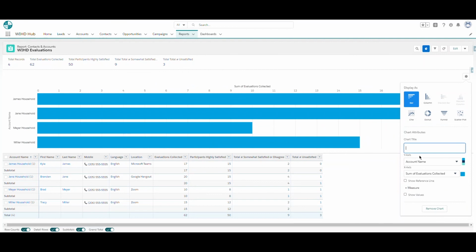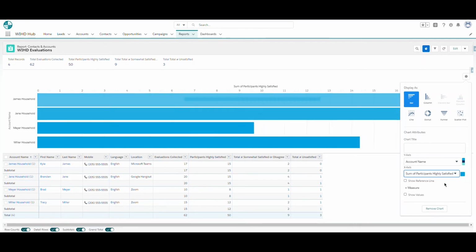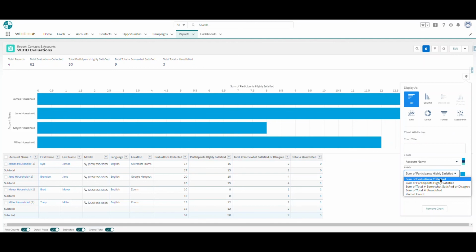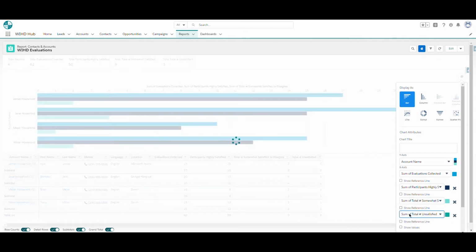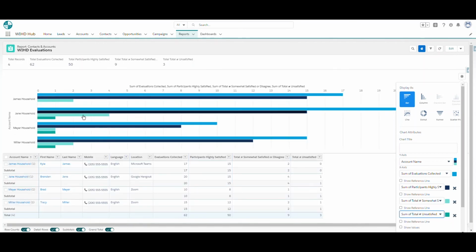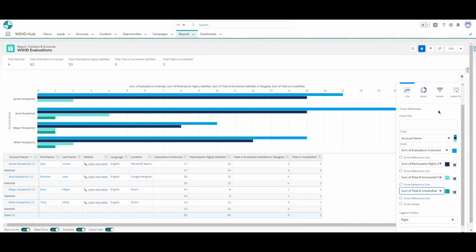I can change the chart titles here, as well as figure out what the Y and X axis are going to be. So in this case, maybe I want to look at sum of evaluation collected. Maybe I want to see the sum of participants highly satisfied. Maybe I want to see multiple measures directly on one graph. So in this case, I can actually add a couple different measures and compare them based on the information that I have. So I can see the sum of participants that are highly satisfied, the ones that are somewhat satisfied, and if there's anybody that is unsatisfied directly from here.